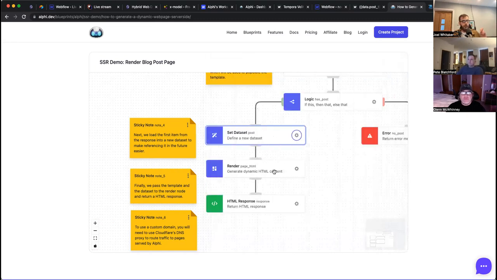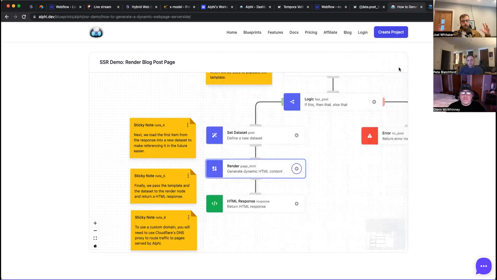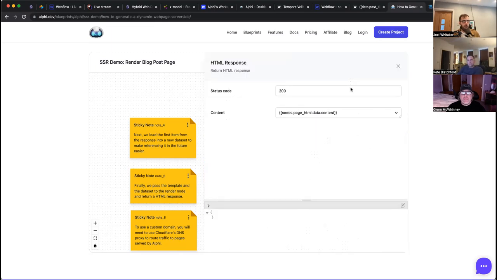And then we use a fancy node called render. The render node takes two things. It takes a template, which is what we fetched way at the beginning of the Alphi call, and the data, which is that set dataset. So it's not a list, it's just the object. Then this render node joins the two using the attributes I showed you, and returns an HTML response.